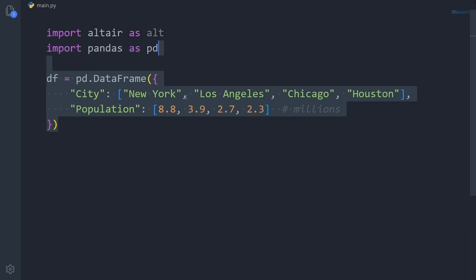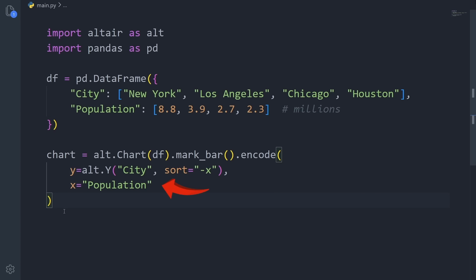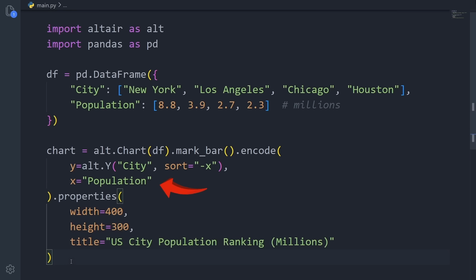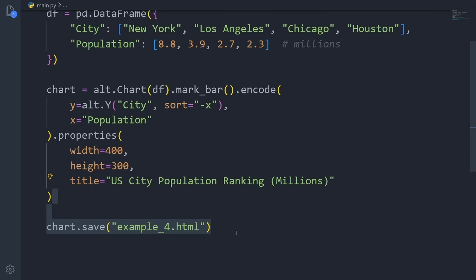Here we focus on ranking. The data shows populations of cities in the United States. Notice that this time the bars are horizontal. This is a very intentional choice. When we sort the cities from highest to lowest and place them on a vertical axis, the ranking becomes extremely clear. Your eyes naturally go from top to bottom, following the order.